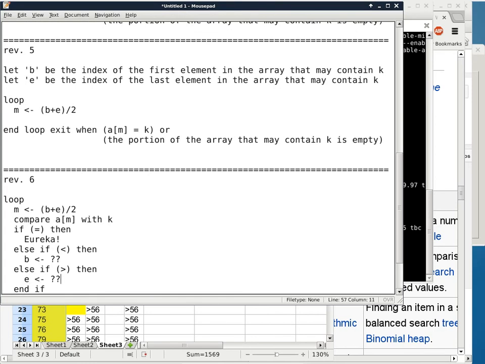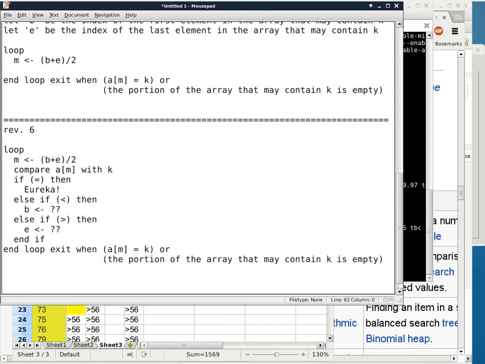Now the important part is we know that we have to change them, because as long as for each iteration I'm either changing B or E, or they're equal to, which means I can get out, I know I'm making some progress with each step. We're working toward getting out of the loop one way or another. So next time when we meet on Thursday, we'll take a look at the question marks and ask how we update B and E.